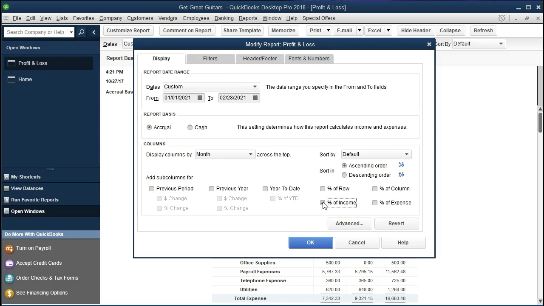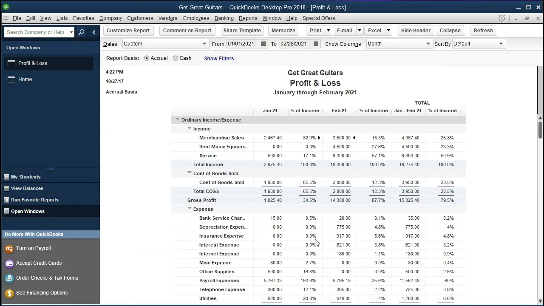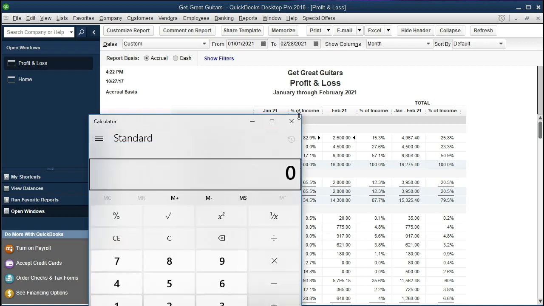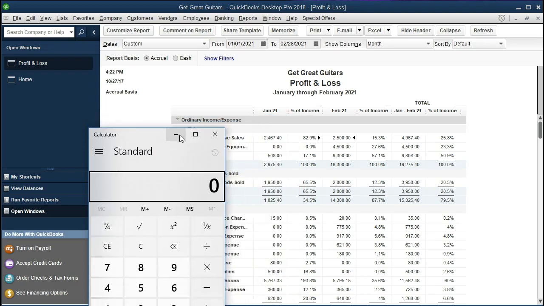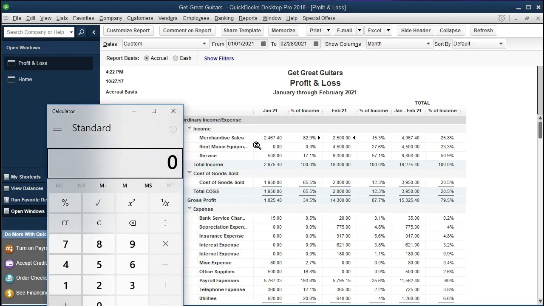And if we look at what happens with that calculation, we now have the January and February, and we have the percentage of income, and that's going to give us a nice calculation for each of these items in terms of a vertical analysis. So we can see the 2467.4 as it compares to the total of 2975.4 in the same column, and that gives us the 82 times 100%. That gives us the 82.9.